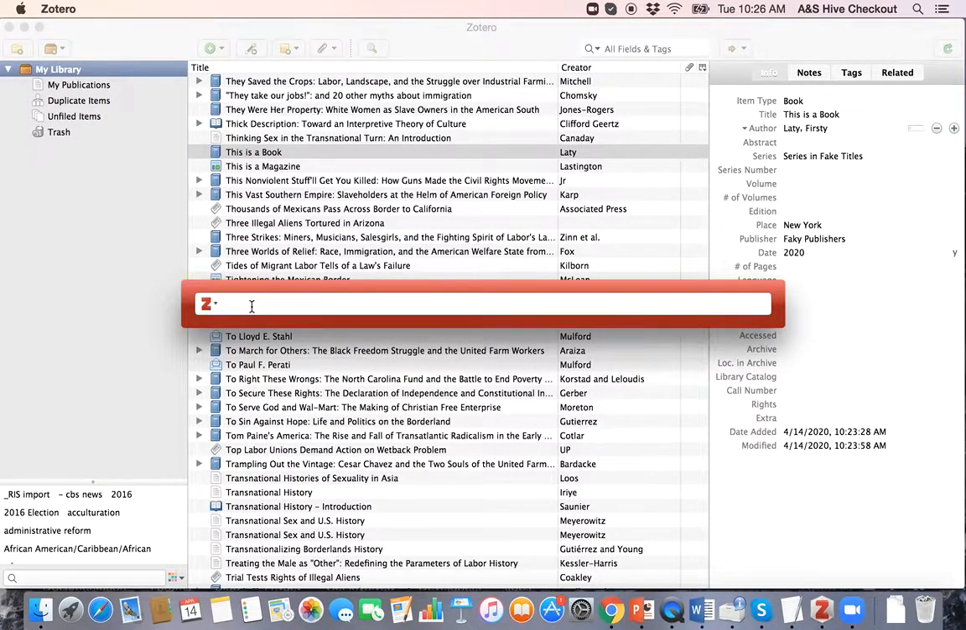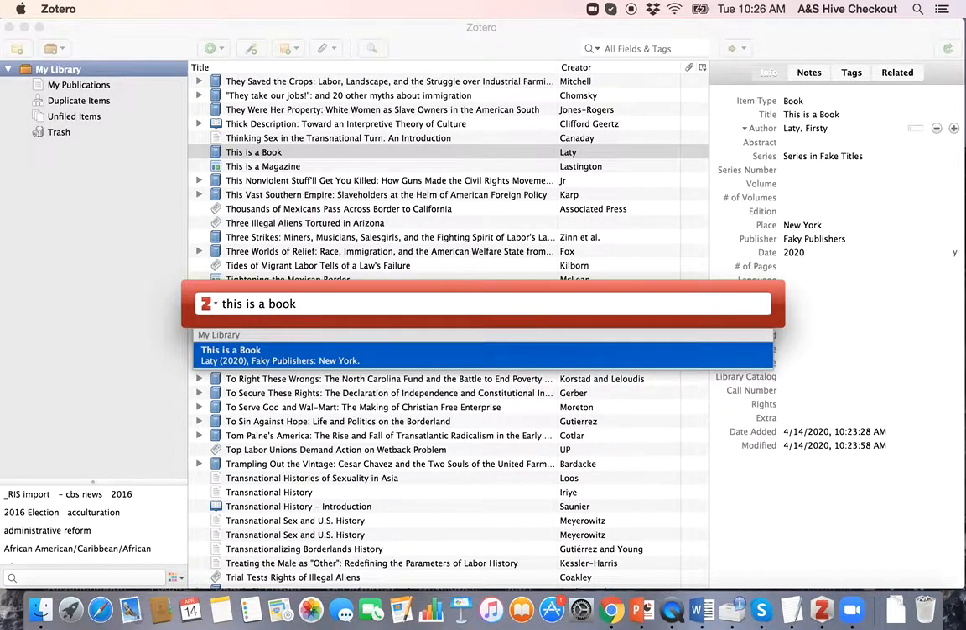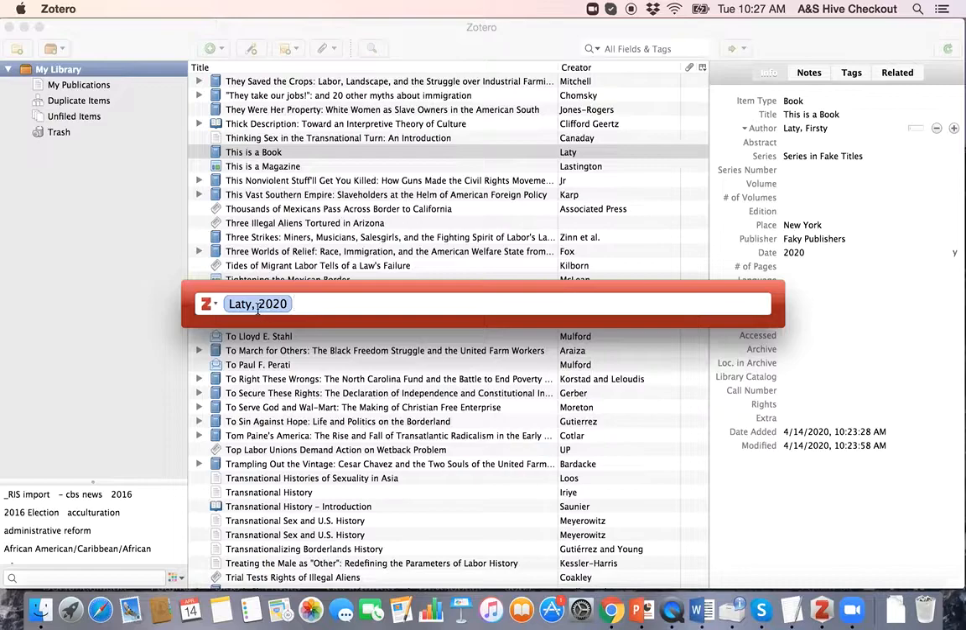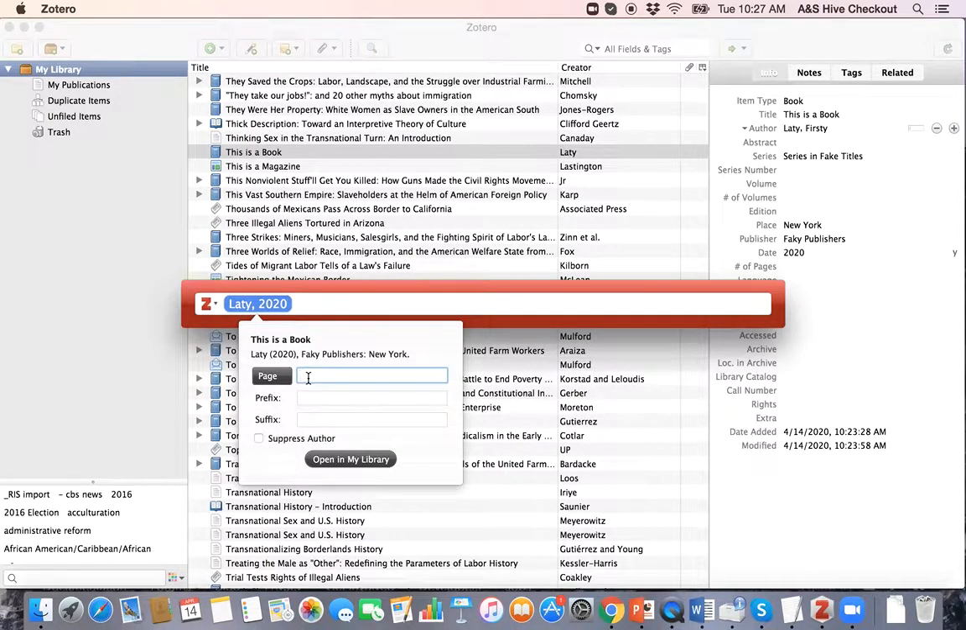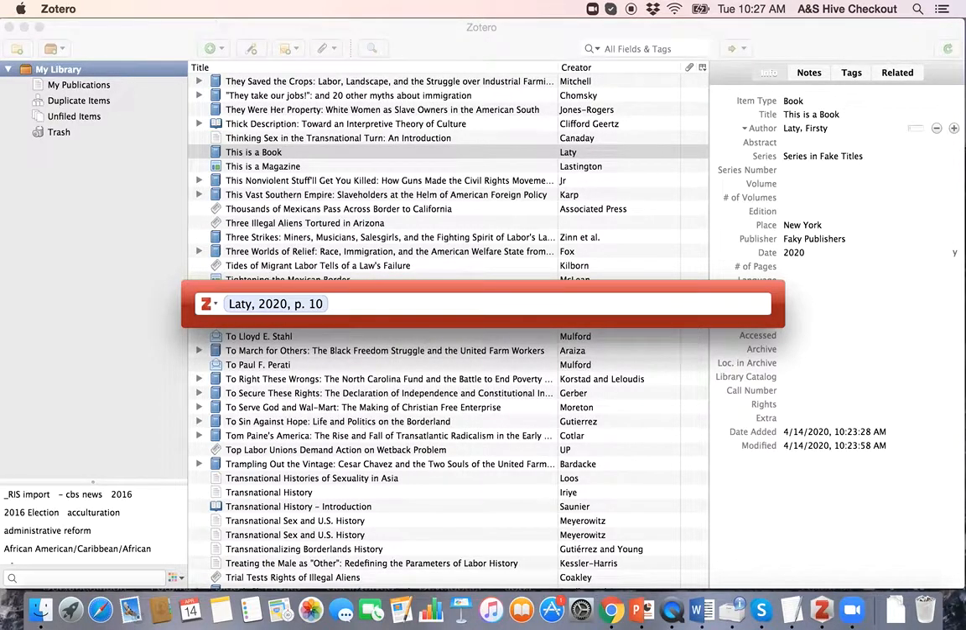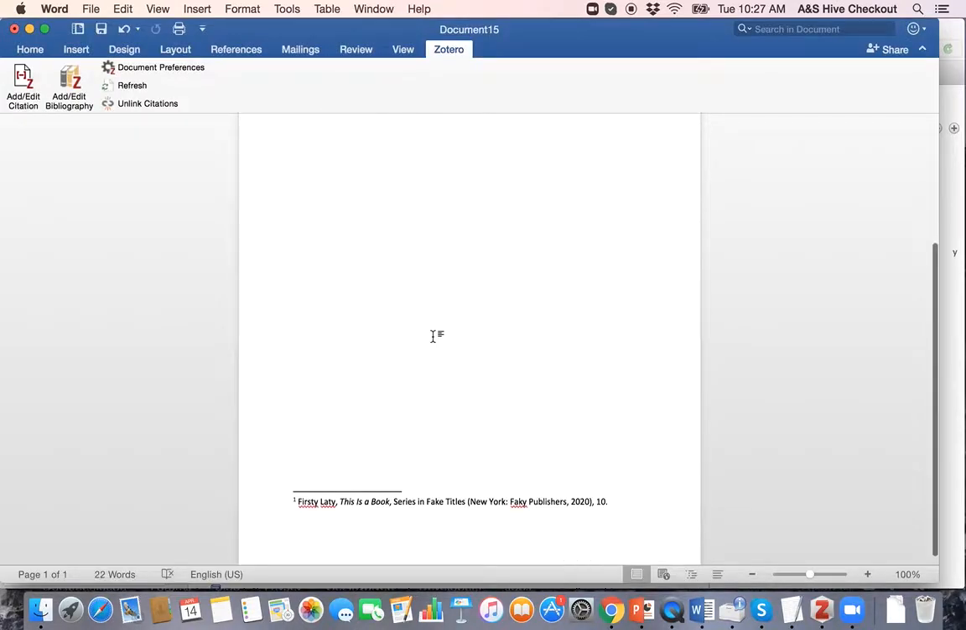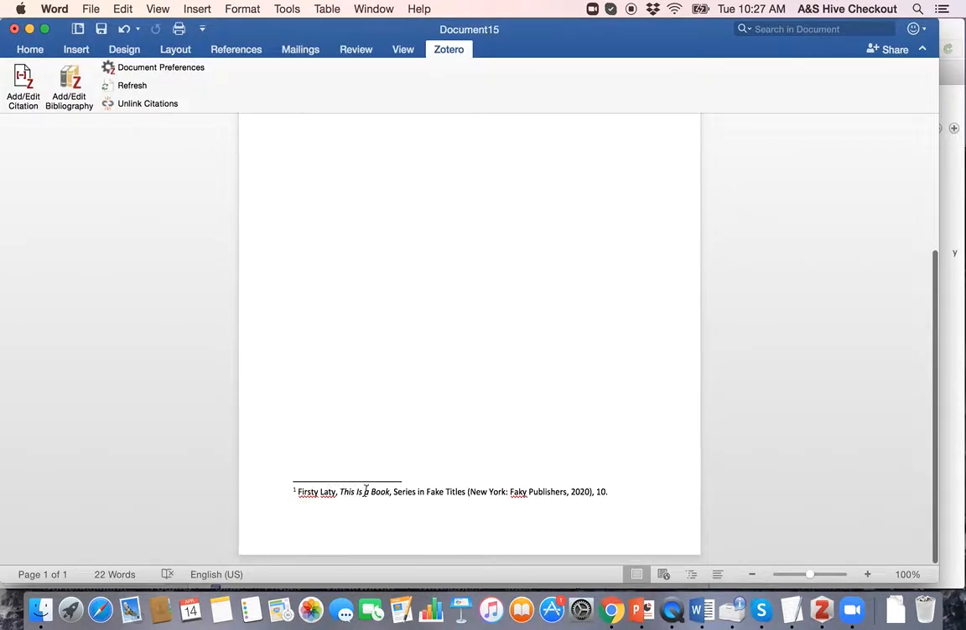Here I can type the title of the book, or I can type the name of the author, even the date. There's a number of ways you can search this. I like to just do either author or title. The title is This is a Book. And there it is. Hit enter or return. And then I'm going to click on it and add a page number. I'm citing page 10, let's say. Then hit enter or return again. One more time. And there is my citation.